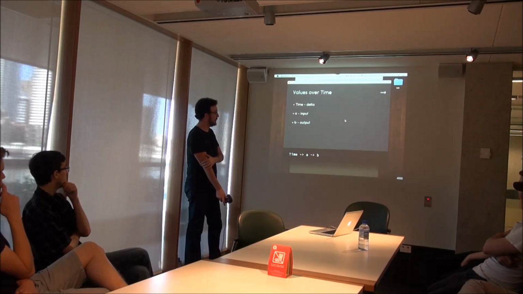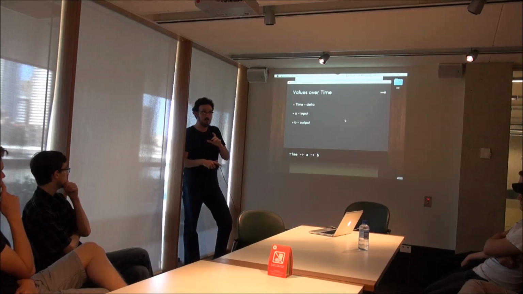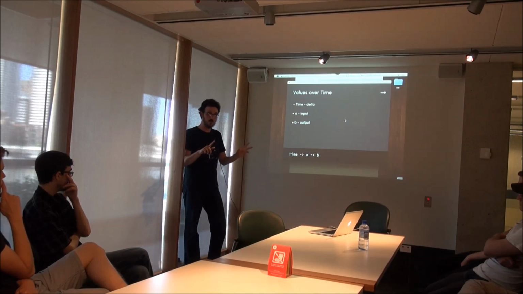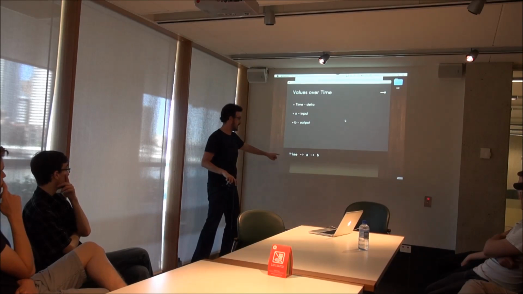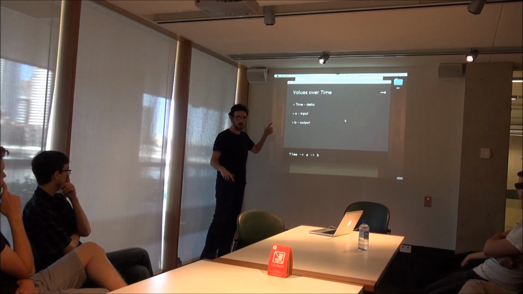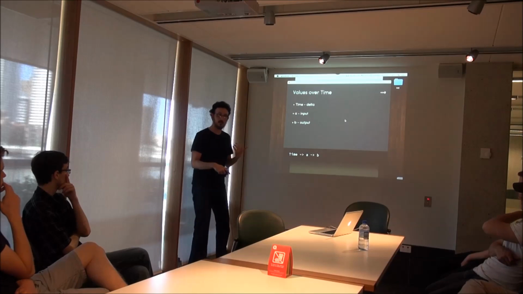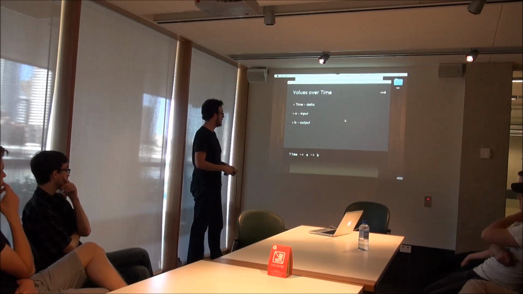But then it augments all these values with time. So whenever you have a wire instead of a normal Haskell function, time is being fed into it as one of its parameters, and time is the delta between the stepping of that particular wire in the simulation.